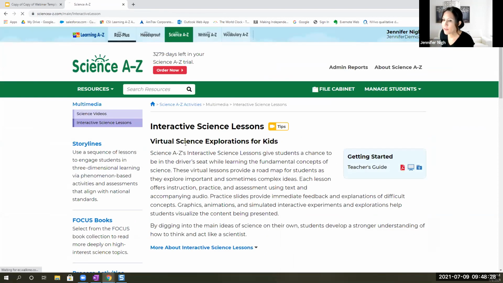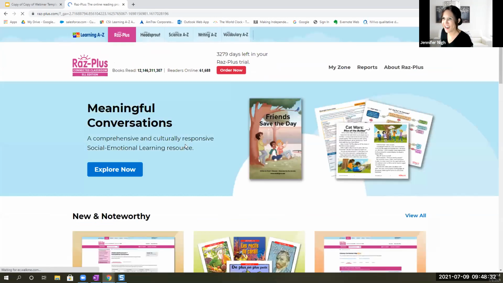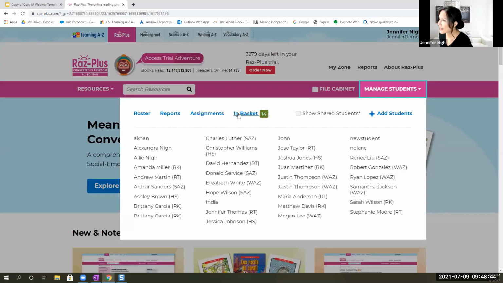All right, going very quickly back to our finish line. We're getting to the finish line here. We're crossing it. We know that both Science A to Z and RAZ Plus have a lot of assessments, but I also want you to know they have a lot of data. Both Science A to Z and RAZ Plus data can be accessed through the Manage Students report or Manage Students tab under Reports.